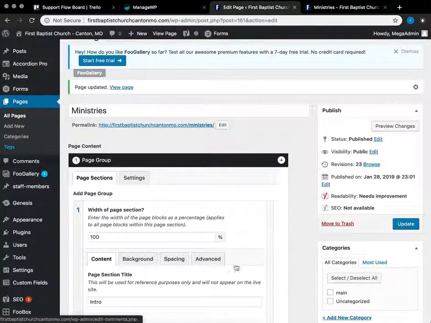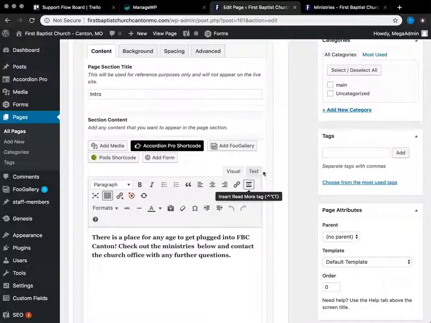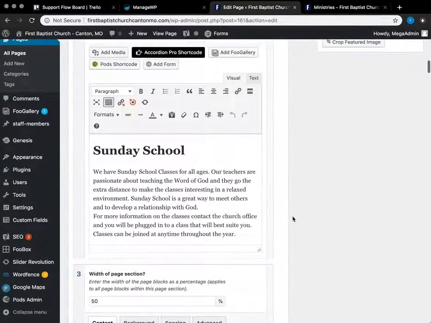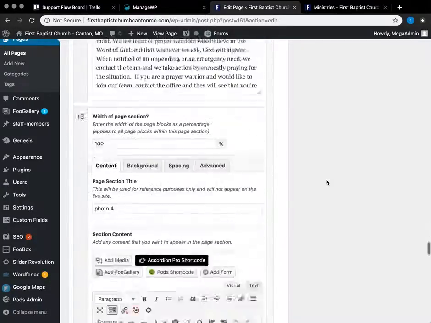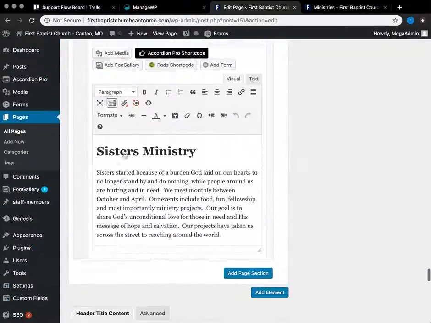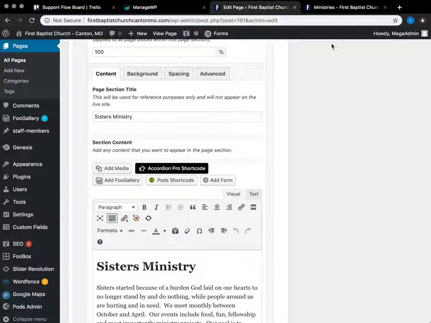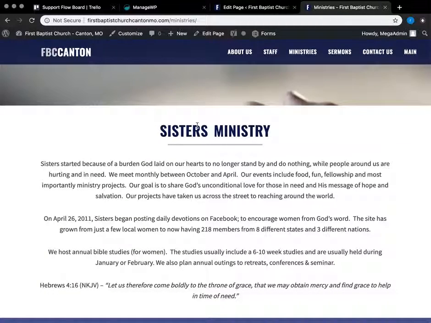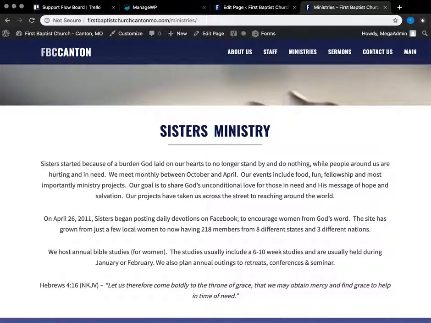So here's the back side of your Ministries tab, and here are all of your sections. So here's your Sunday school, small groups, etc. So we're going to scroll to the very bottom. Here's where Sisters Ministry is, and I want it to go before this because that's where you have it here. It could go after either one, it doesn't really matter.